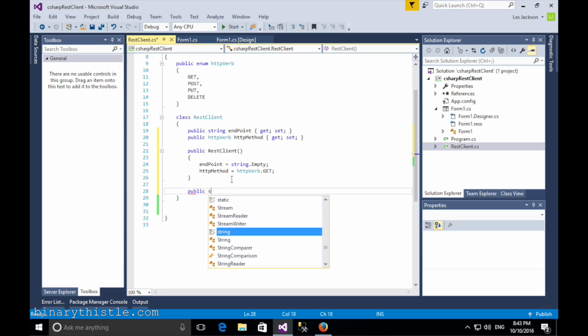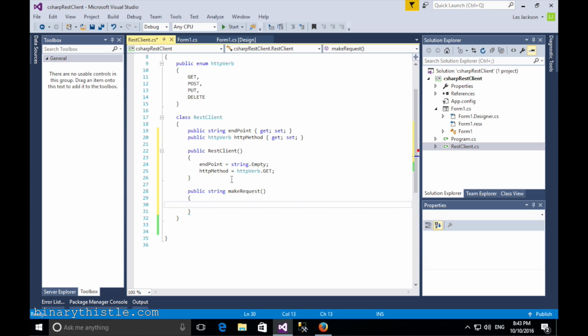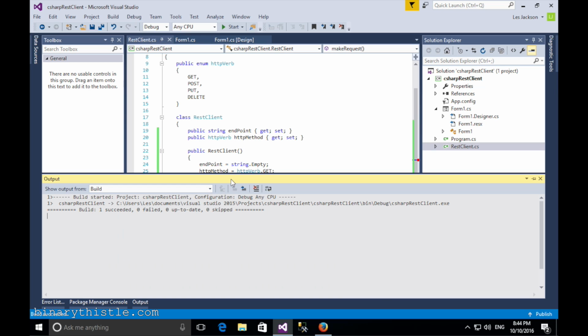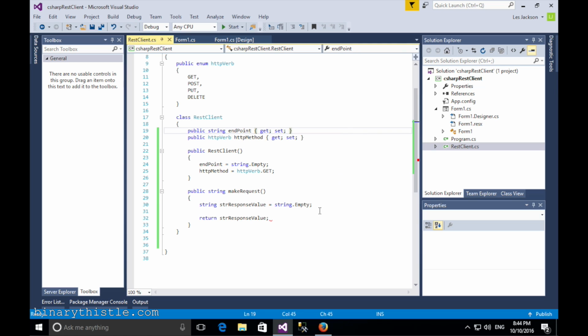And then finally, the moment you've been waiting for, we are just going to make the MakeRequest method. And this is where all the magic happens. We're going to return back a string. I just like to create the string right at the start and then return it back at the end, and then do a quick build to make sure everything is wired up at a very high level. Just make an empty string, we'll just return it back. There we go, build, yep, succeeded, so no syntax errors.